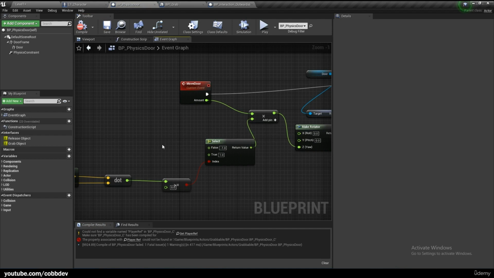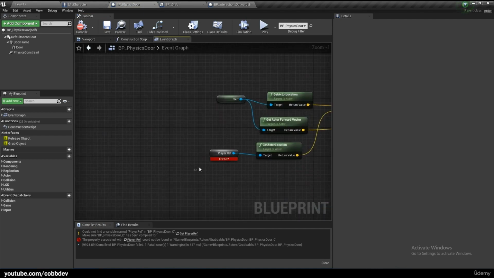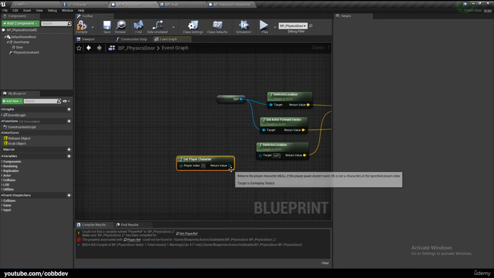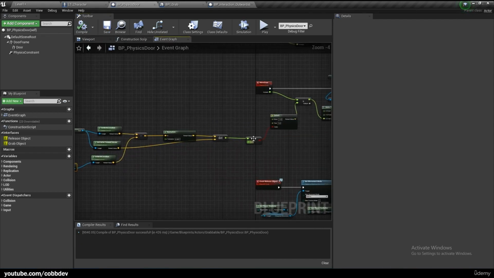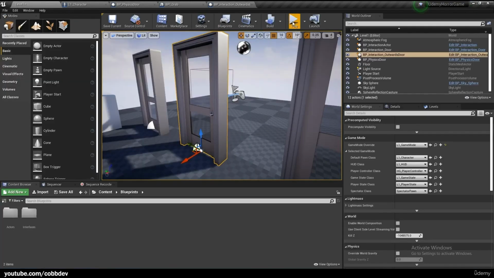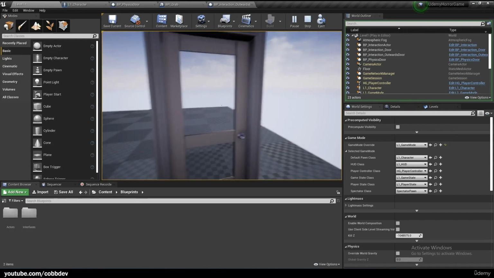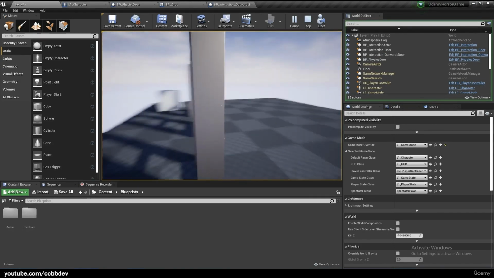We can compile and save, and we have an error. And that's because we don't have a player ref. For this, we can just delete it, and instead get our player character, and plug that into get actor location. Compile and save. So let's test it out now. If I hit play, it can open. I pull to the right and it opens the door. Pulling to the left, it opens the door towards me. Go to the other side, and pulling to the right opens the door again. I feel like that feels a lot better.